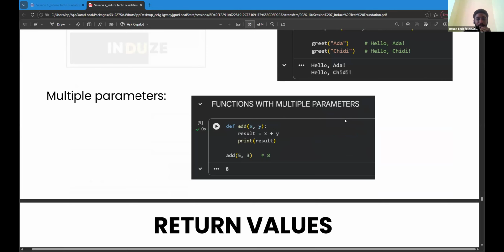So you could also do functions with multiple parameters, which is this, where you deal with values, where you have add x comma y, which returns x plus y. It's still the same concept, just in a different form here. So do we understand?